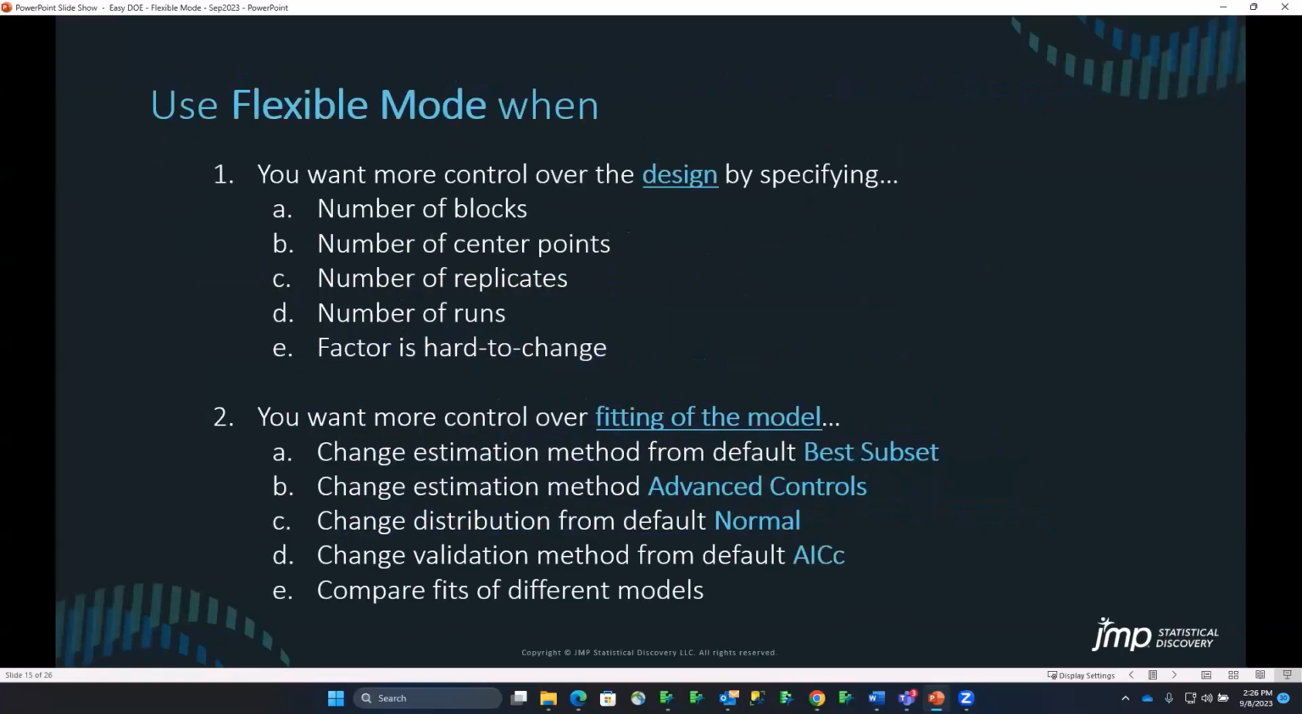So when do we use flexible mode? From a design point of view, it's when we want to adjust the number of blocks and how big the block sizes are. If we want to adjust the number of center points, the number of replicates, the overall number of runs, and when we have factors that are hard to change.